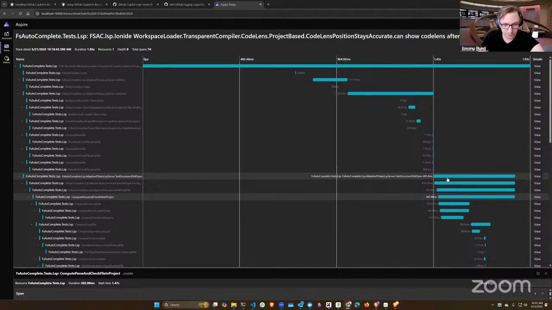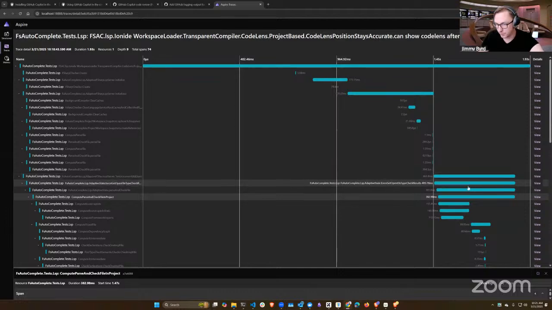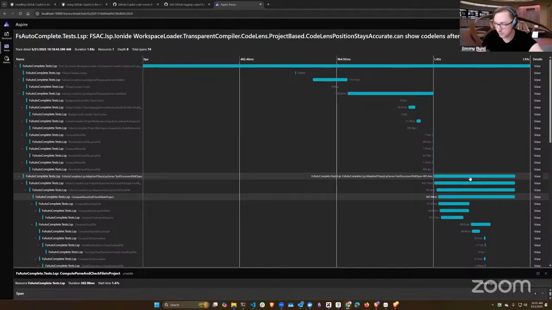But at this point where we're saying, okay, I want the text document to open, almost all of our entire time was spent in the F-sharp compiler service. So this is probably not really worth trying to optimize at this point.